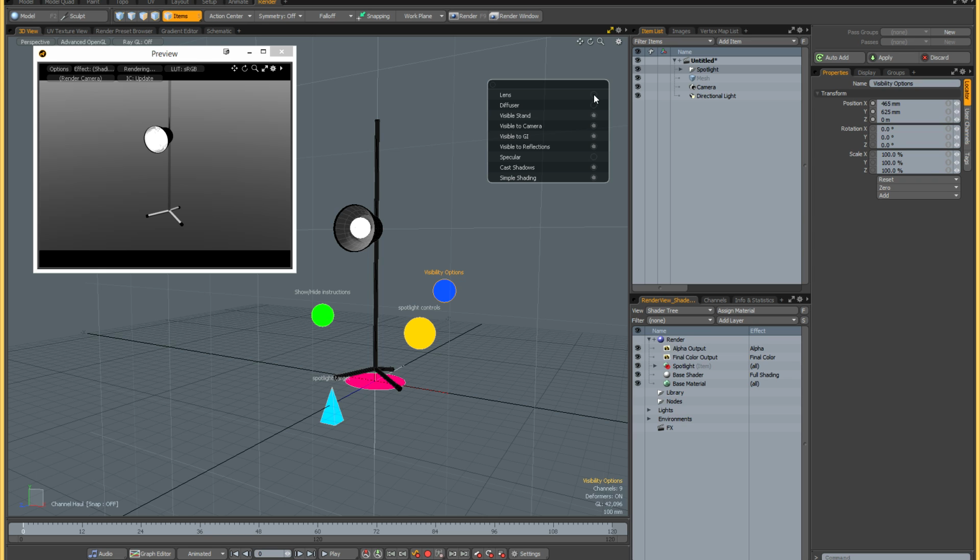You can toggle the lens on and off, so that puts a glass lens in front of the light. You may or may not want it to be visible in your reflections. There's also a diffuser, which isn't actually going to diffuse the light, it just changes the way the light reflects, so you can see that it basically makes the lens translucent rather than transparent. Again, you can make the stand invisible in both preview and GL if it gets in the way.